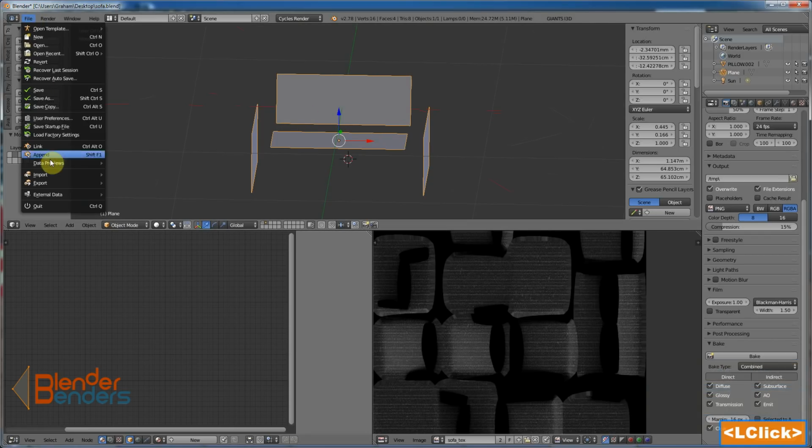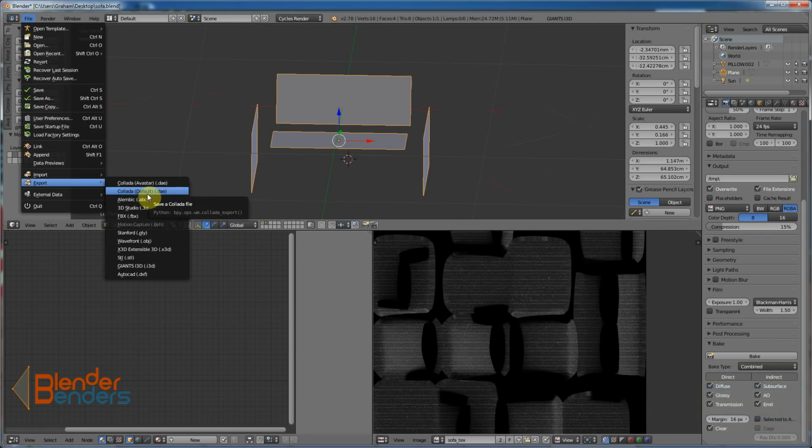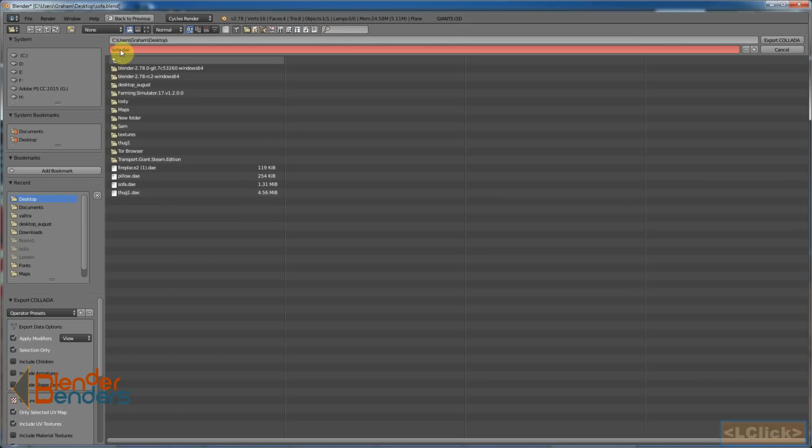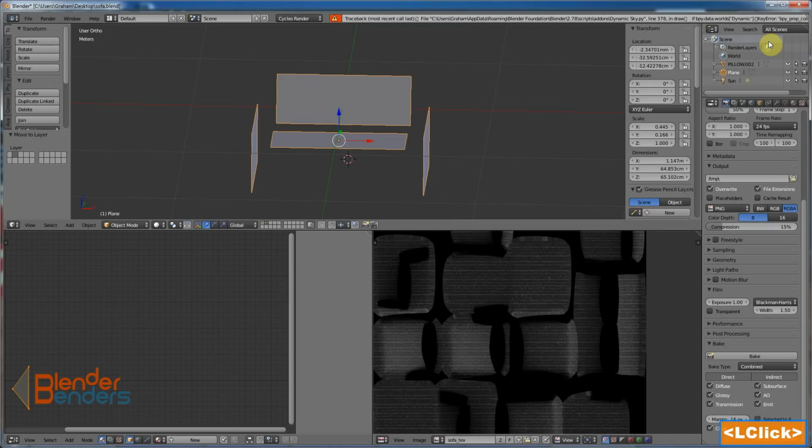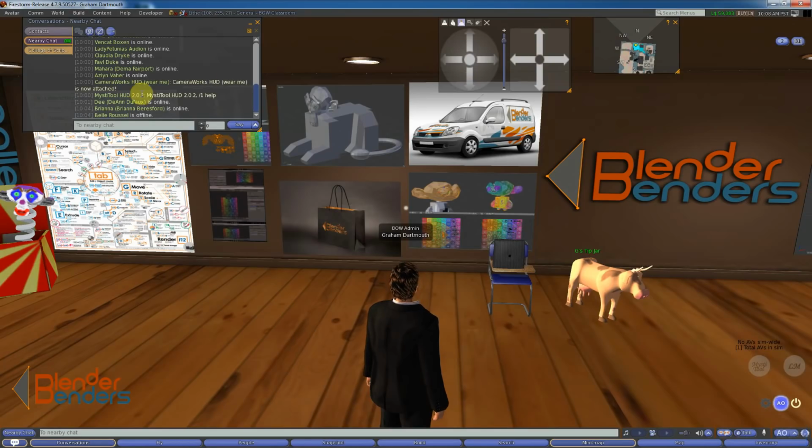So File, Export, Collada, color to default again, but this one we're going to call it sofa underscore phys. And it's already set for the SL static or the Collada static. Exporting that to our desktop, export, that's fine. Okay, let's come back into SL. There we go, and we'll try this again.